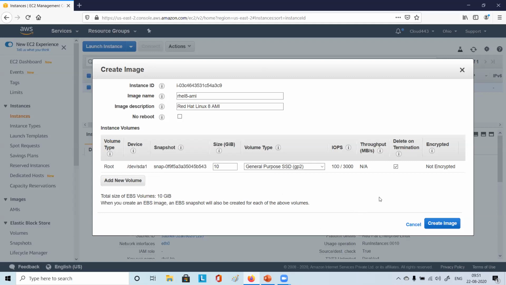I just put it because this is a root volume. Mainly this root volume will not have any official data. It will be containing the operating system. So once the EC2 instance is gone, it's good that the root volume also goes.